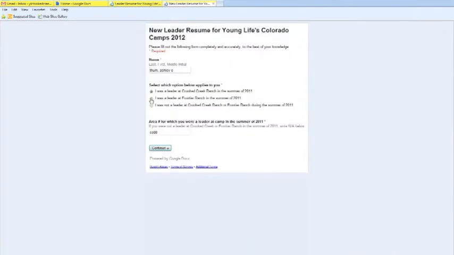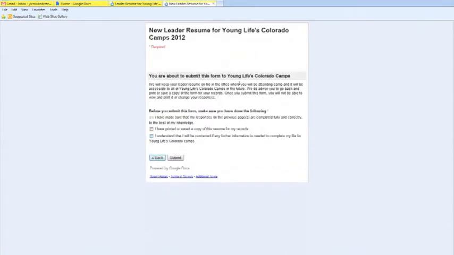If they select that they were a leader at Frontier in the summer of 2011 and they continue, they're going to go to the very end of the form because they have already filled out the form in 2011 and they do not need to now. They're going to select these just to make sure that all of their information is accurate, and they understand that if we don't have any of their information, they're going to be contacted and they'll submit it.